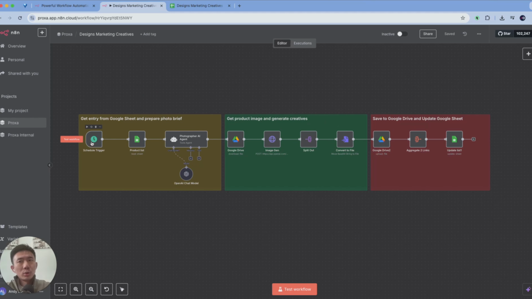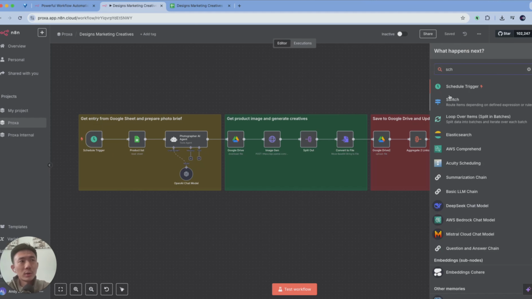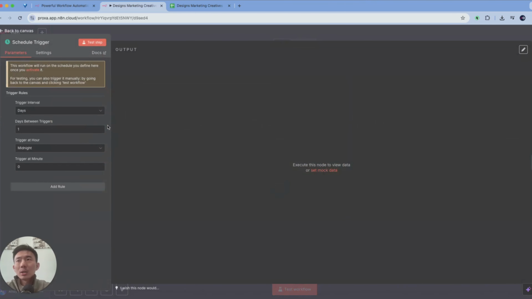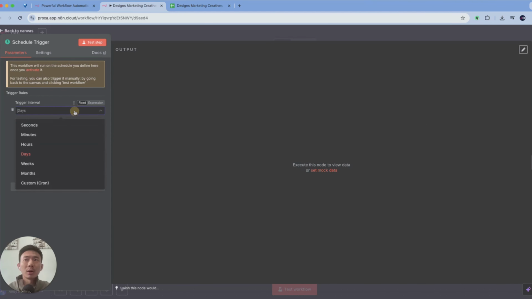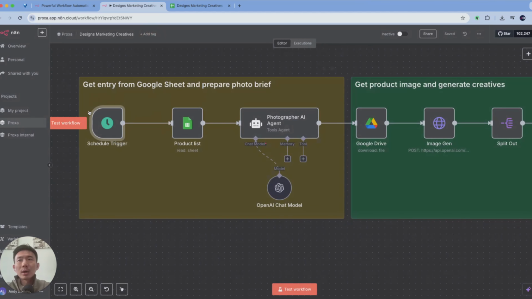First of all, let's do this trigger. We are going to use a schedule trigger. You can search for it here, and let me zoom in a little bit. Basically, you can trigger this workflow automatically by itself with a time interval. For example, you can trigger this once per day, once per hour, once per minute, etc. And you can even set the time that you want this specific trigger to start. Then we can click this to run this node. You can see there's a small green tick here, and the node executed successfully.